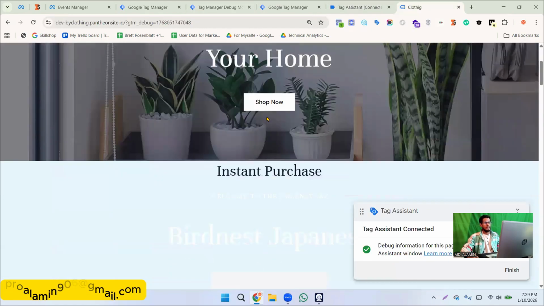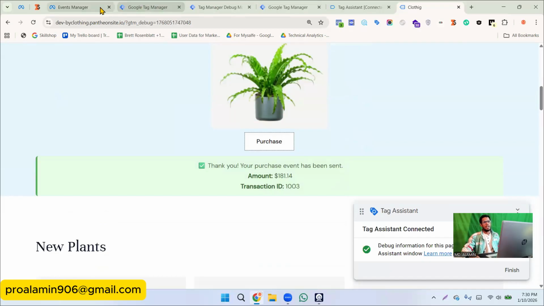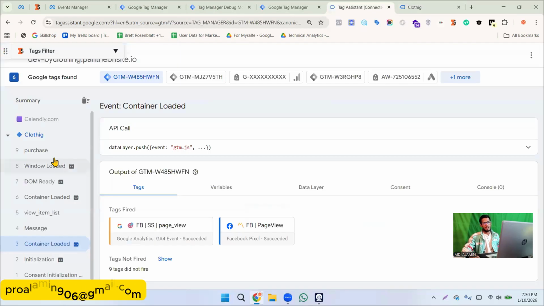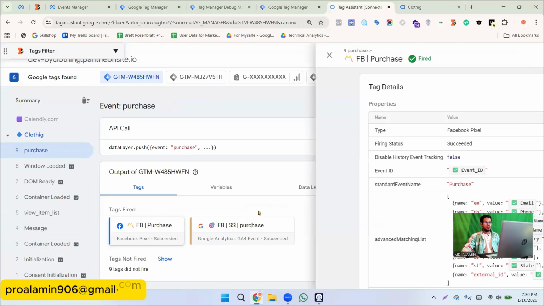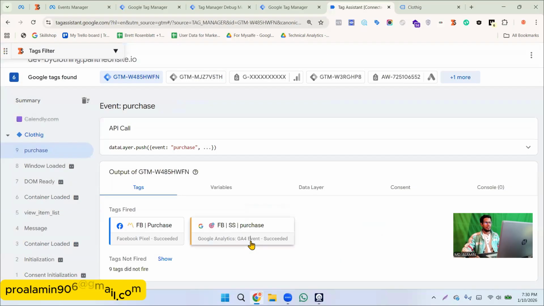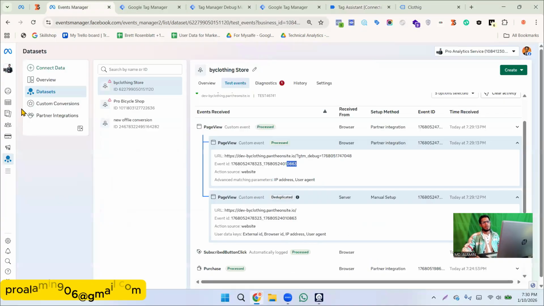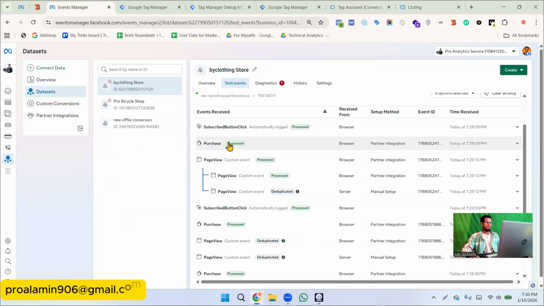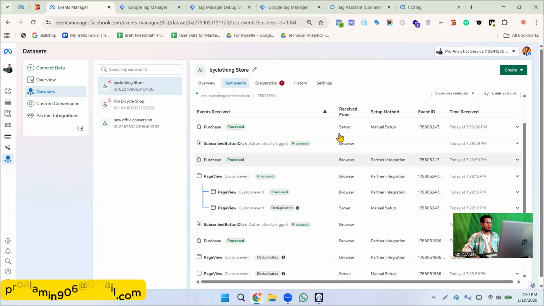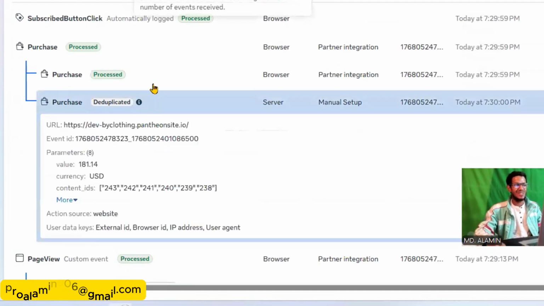So here, click on purchase this product, and I want to check our tag assistant, and you can see this purchase event. So I will check our event ID 6500 on the server. 6500. Wow, fantastic. Now I need to check our event manager. You can see this process event as a browser, and this is our server. Wow, fantastic. Really, this is awesome, right?